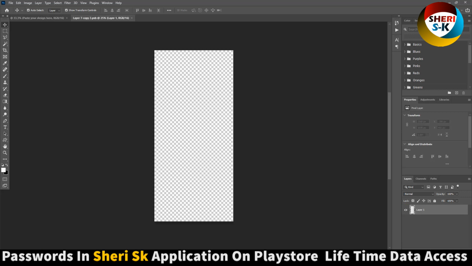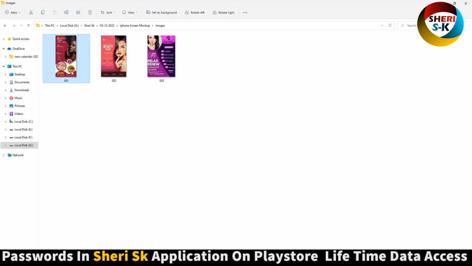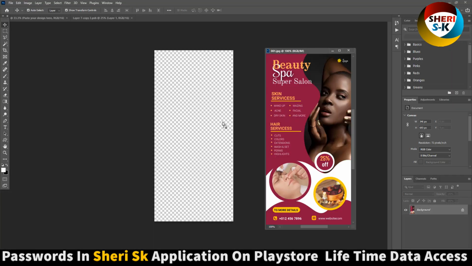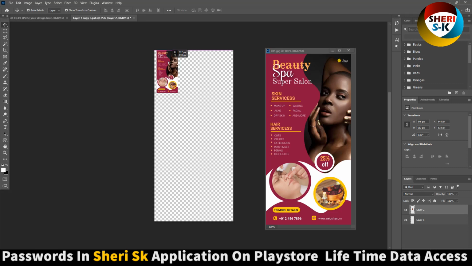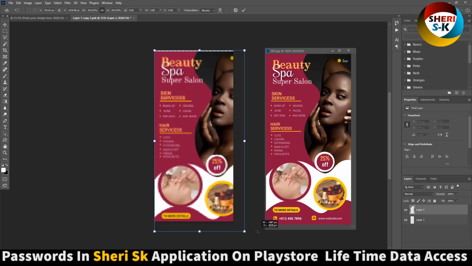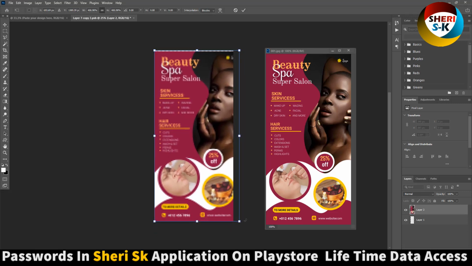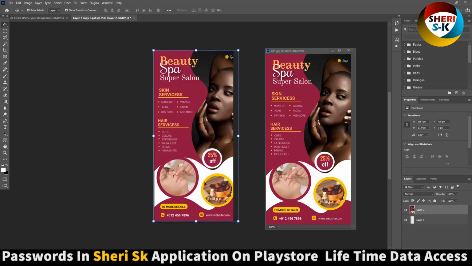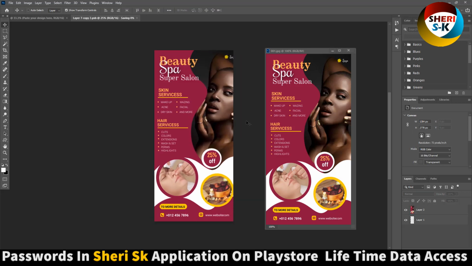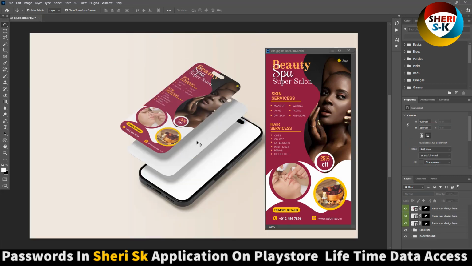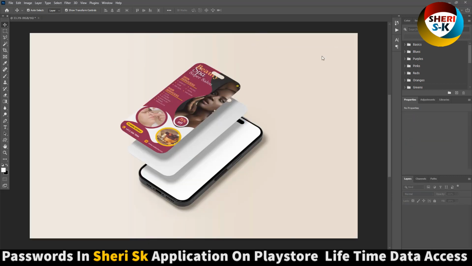now we need a design. Extract this, drag there. Oh, we need a high definition file. Okay, Control S, and you see our design is here.